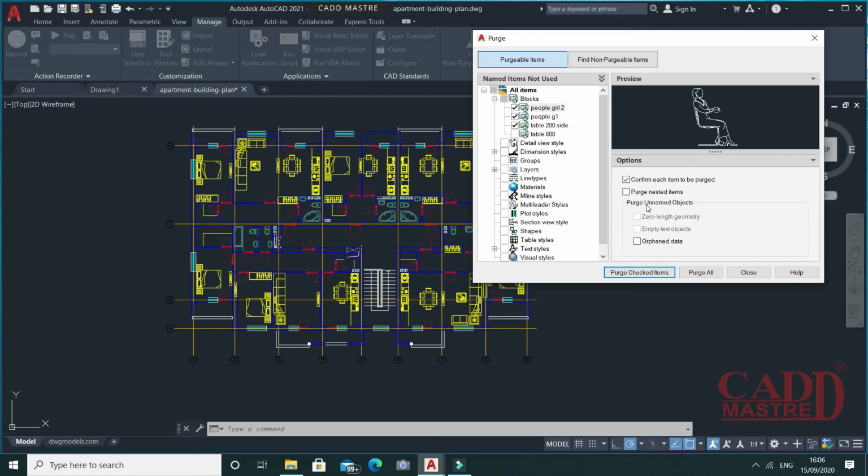Similarly, you will find the purge nested items. You can make it on if you want to remove unused named objects from the drawing, even if they are contained within or referred by other unused named objects.